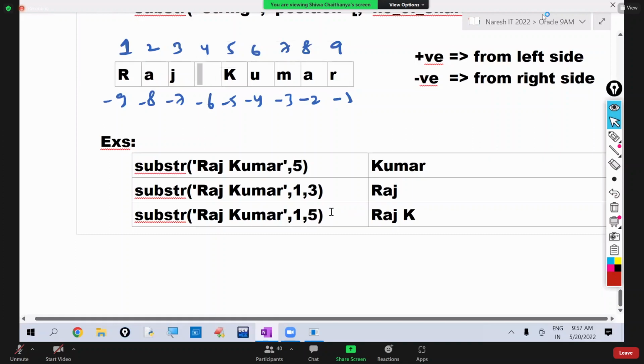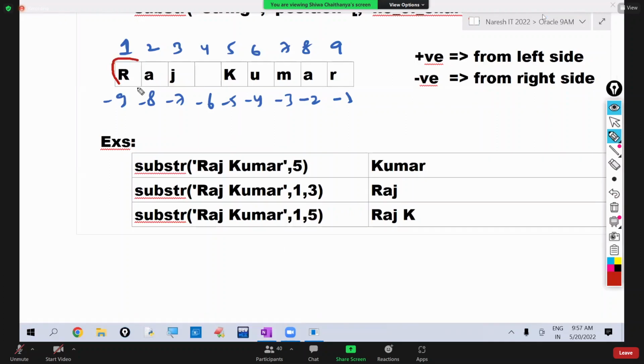So just to tell this point, I have written this. Space is counted as a character. So from the first position, 5 characters: 1, 2, 3, space is the 4th character, K is the 5th character. Okay. So from the first position, it is giving 5 characters.